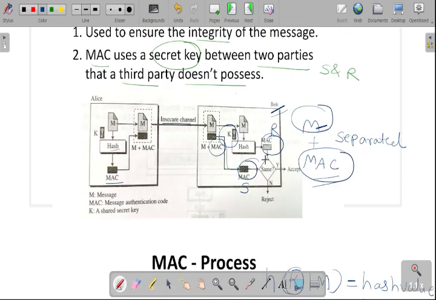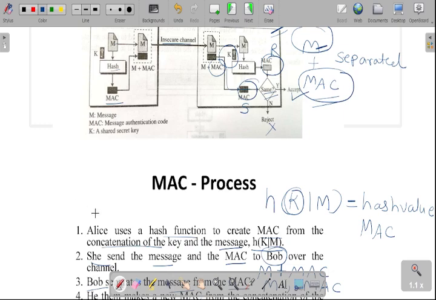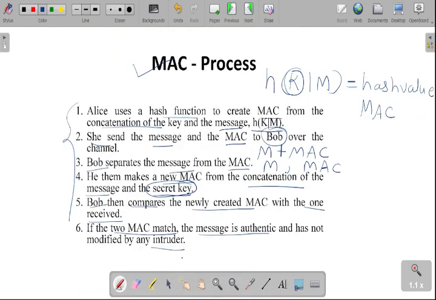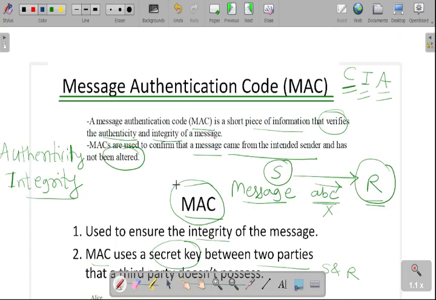So here you can check: if both the values are the same, then the message will be accepted, otherwise it will be rejected. So that is the procedure that happens in the message authentication code. These are the total 6 steps included in the process of message authentication code. So what do we mean by message authentication code? It is a piece of information which is used for verifying the authenticity and the integrity of the message.